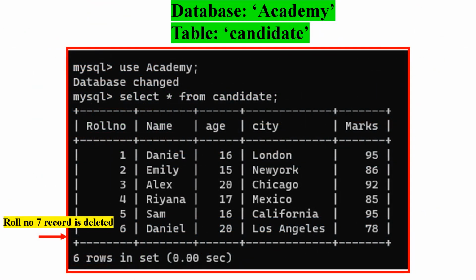Now, you can open the MySQL prompt. Open the database Academy and type the statement, select * from candidate; and check the deleted record. Roll number 7 record is deleted. This is for your reference.